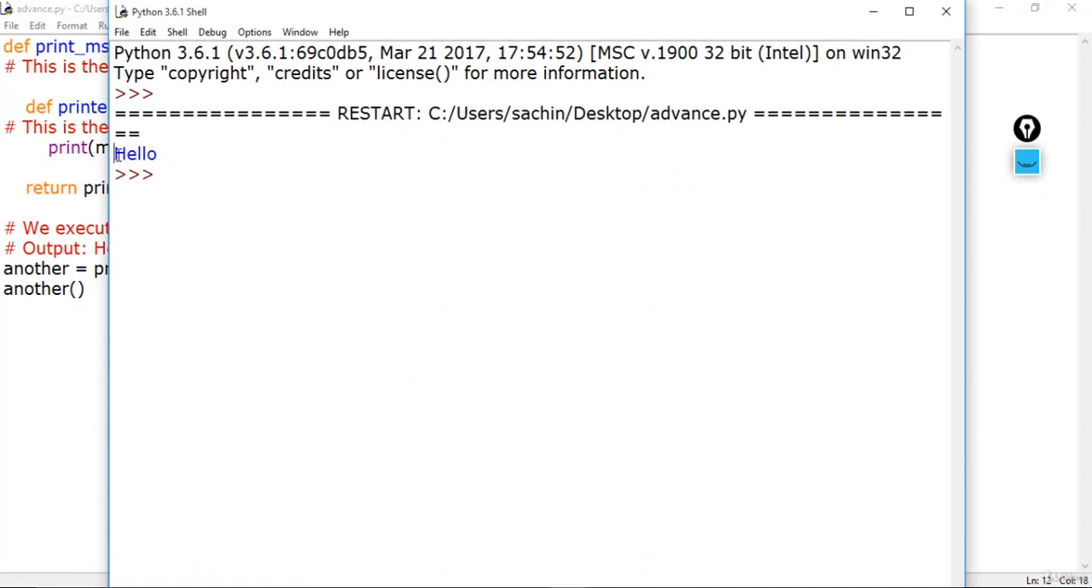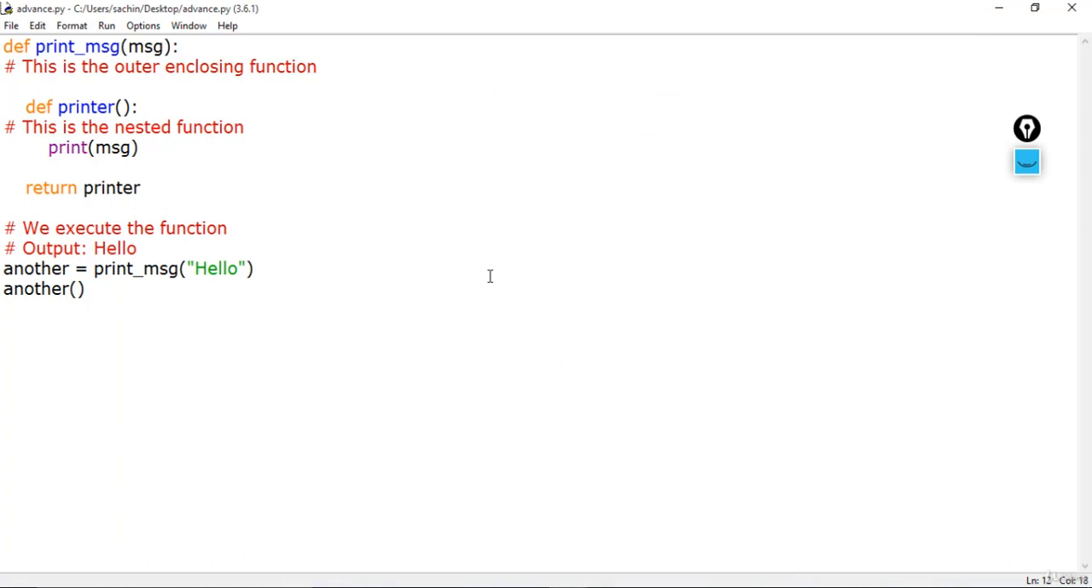This is unusual because the print_message function was called with the string hello, and the returned function was bound to another. On calling another, which is this method over here, the message was still remembered. That's unusual. The print_message function was called with the string hello over here, and the returned function was only bound to another.